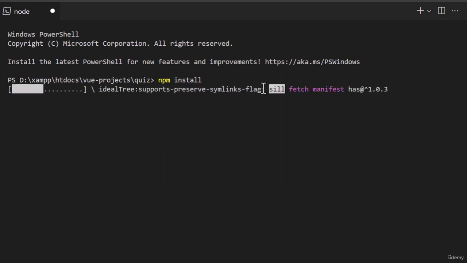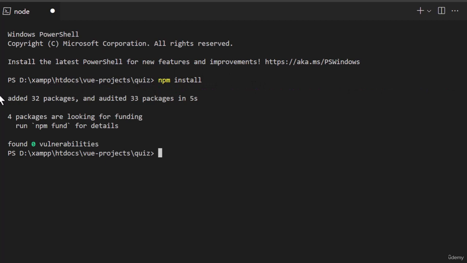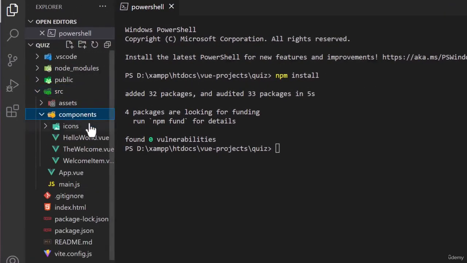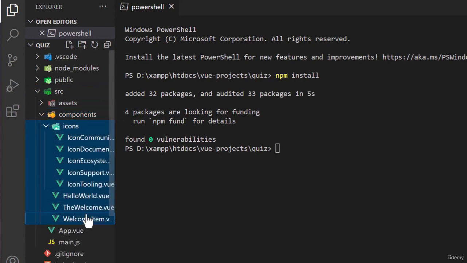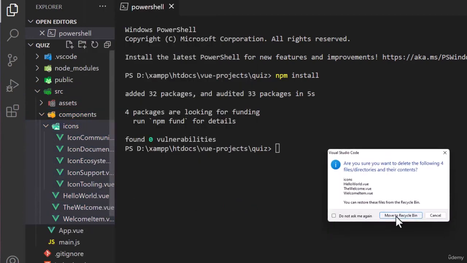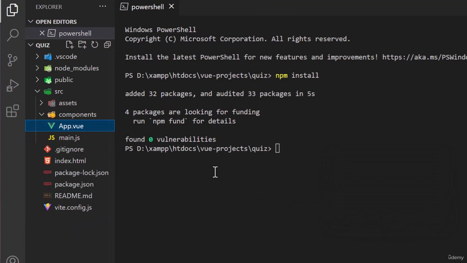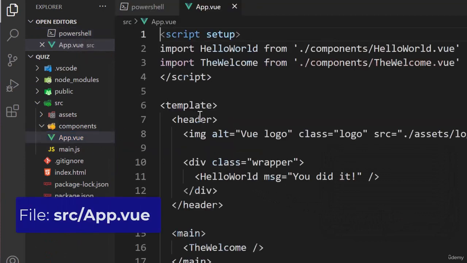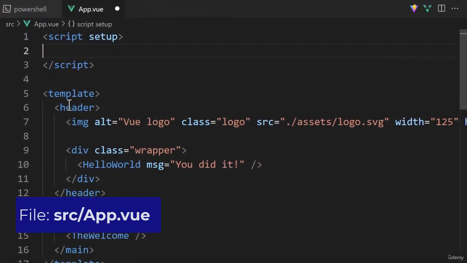It's not necessary to have some of the default code you'll find in the project. For example, the files in the components directory can be emptied out. I'll do that now. The code in the app component file can be reduced too. We'll empty out the 3 blocks in the component.